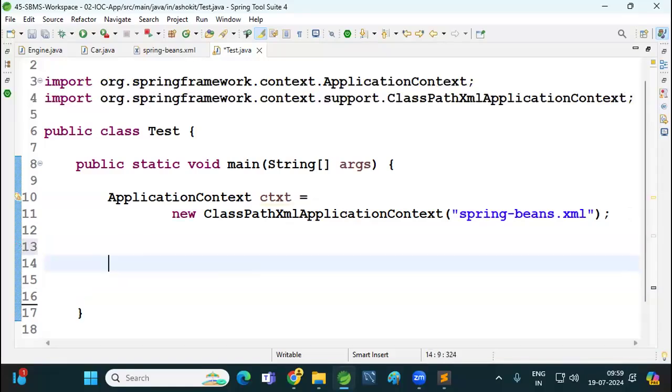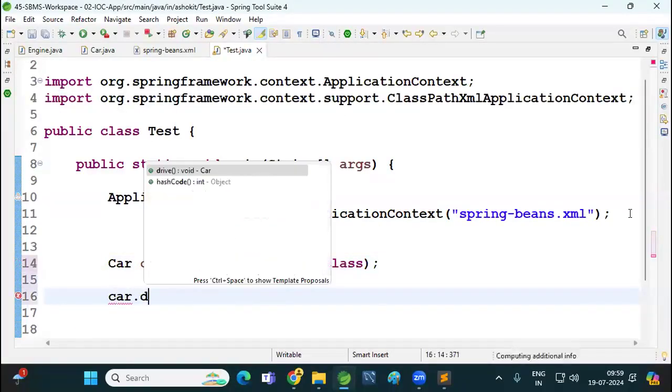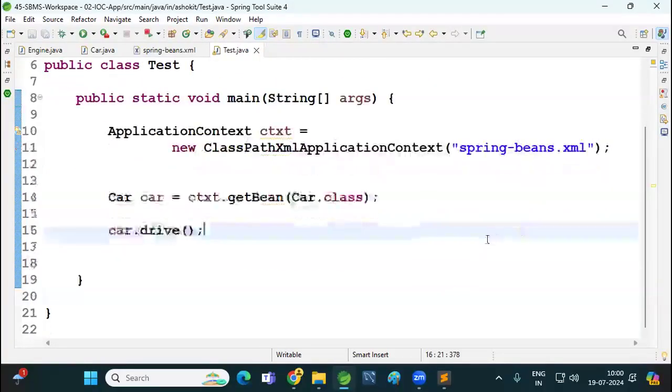I want to get the car object. Can you tell me the logic to get the object now? How to get the object? context.getBean(Car.class). Car is a Spring bean. I want to get the car object, so it will return the car object. Let me store the car object into one variable. Now, once the car object is available, car.drive(). I got the object from the IOC container. Using that object, I'm going to call the drive method.